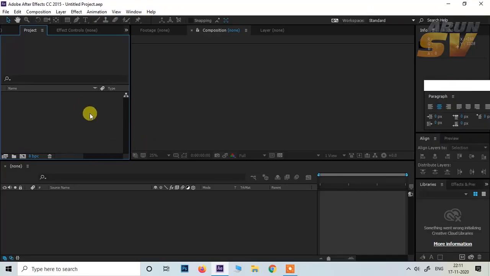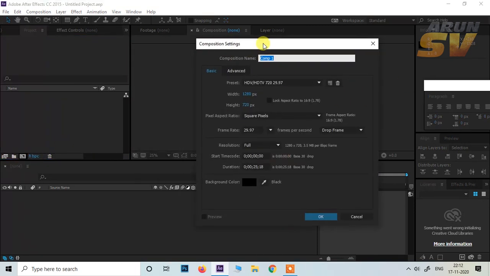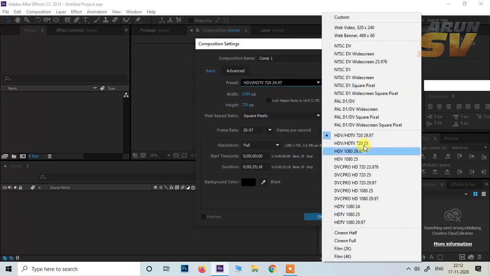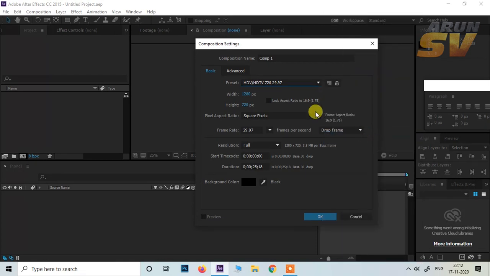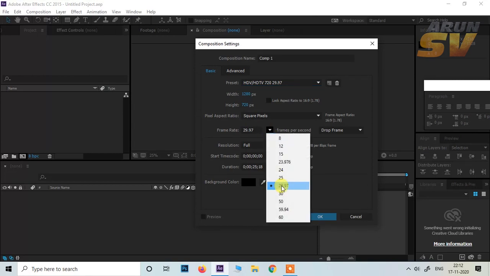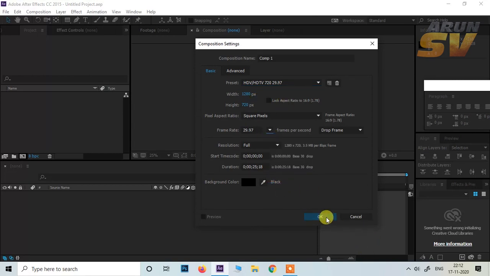This is the After Effects 2015 version. After opening the After Effects window, then simply create a new comp. This is the comp settings. I create a comp with 720p with nearly 30 frames, that is 29.97, or select 30 frames, then click OK.